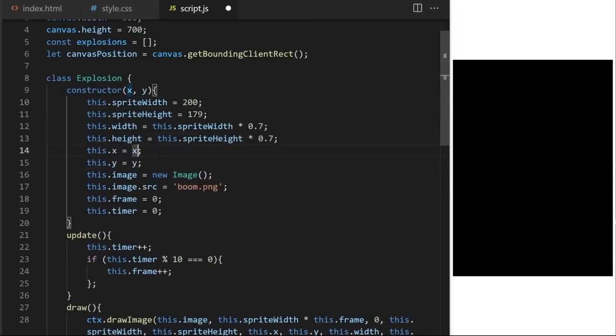This.x is equal to x, which was passed as an argument on line 9, minus this.width from line 12 divided by 2. This centered my animation around the cursor horizontally, and this.y is y minus this.height divided by 2. Perfect.